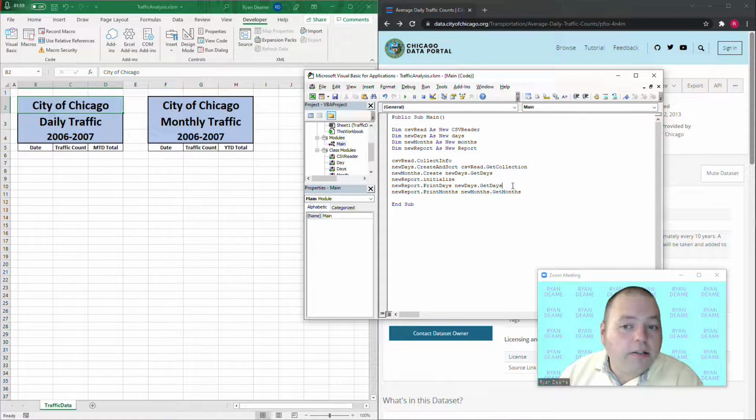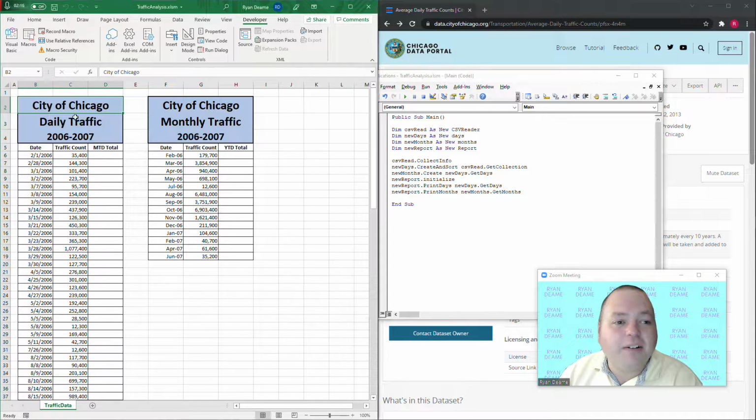And then it prints out the data by individual day with its traffic count. And so I'll go ahead and run the macro. And it should be pretty quick. So there we go. It just pops in. And so we have the individual day information here, and it's all in order.